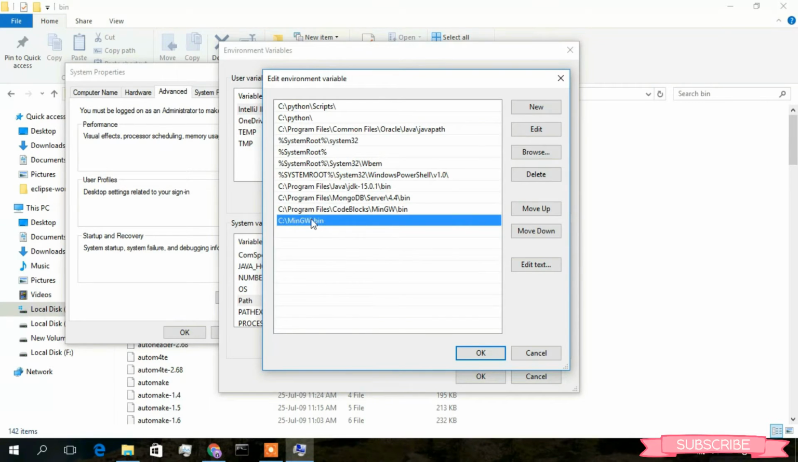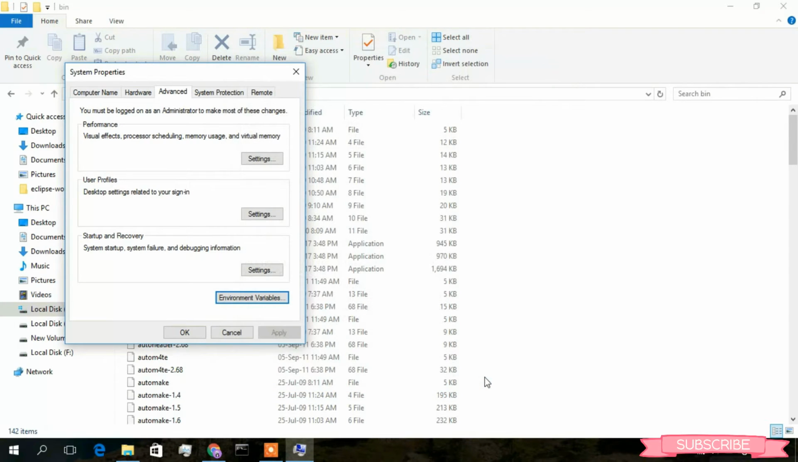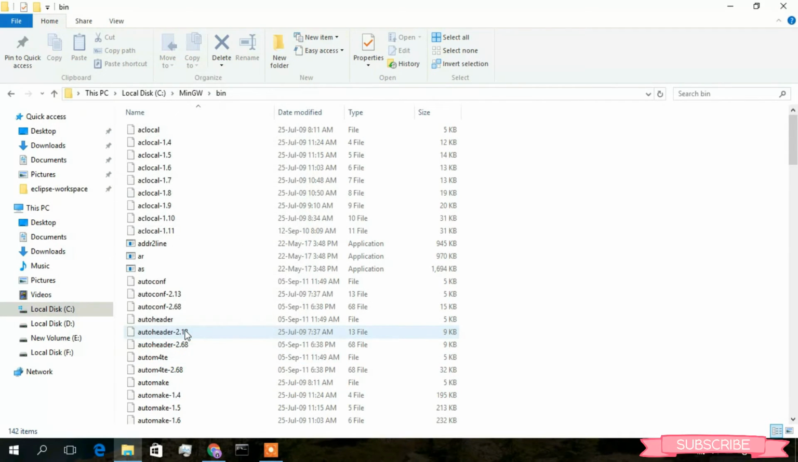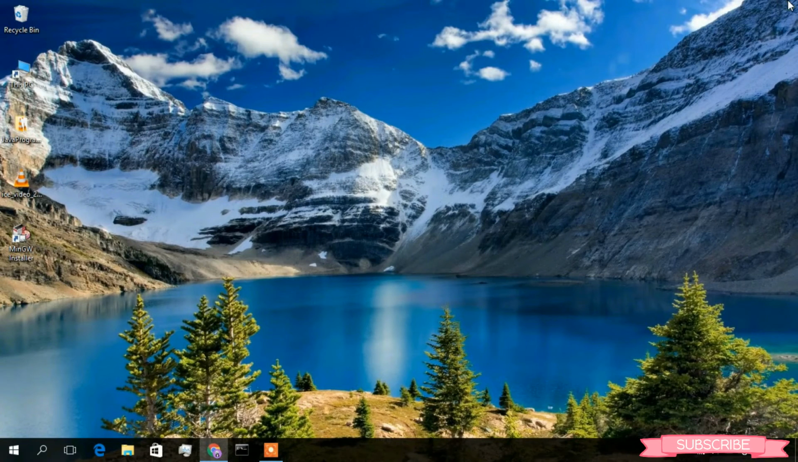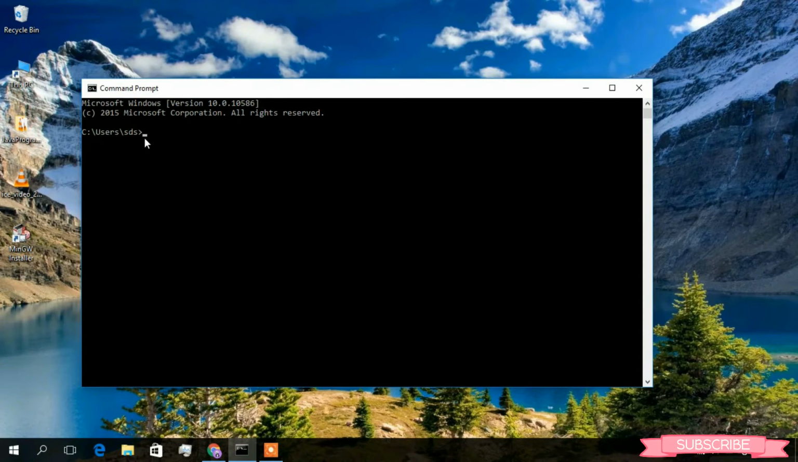the /bin folder has been printed. Just simply click on OK, then again OK, then again OK. And now if you just close this and again open your command prompt, you are basically in your home directory, right?